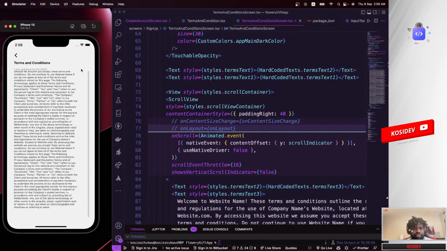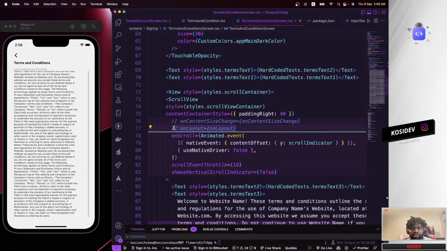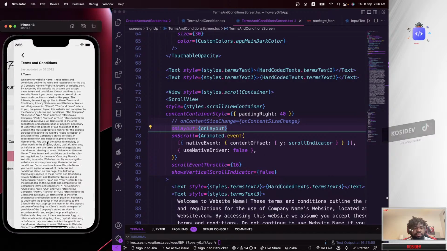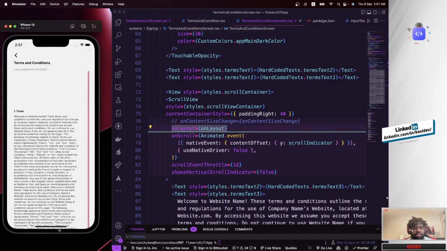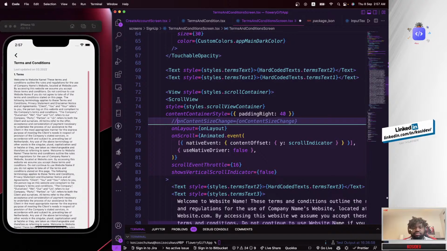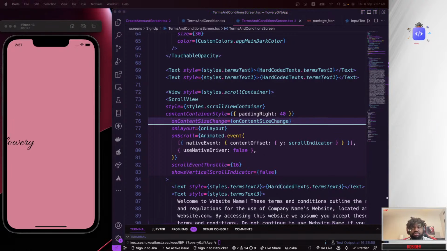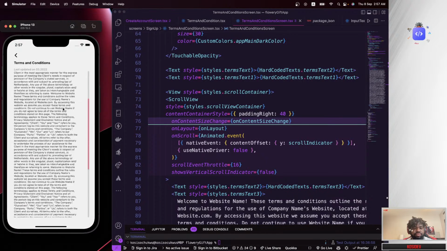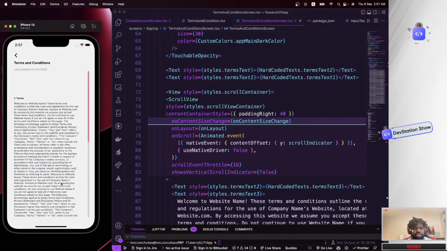Okay, for some reason this is not even showing again, because we need to call both of these functions. Let's leave this one open for now and try this again. I'm going to restart the app. Okay, so we need both of them. Yeah, I think that's cool.